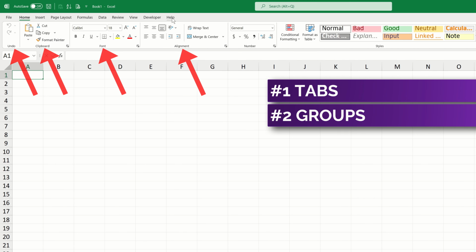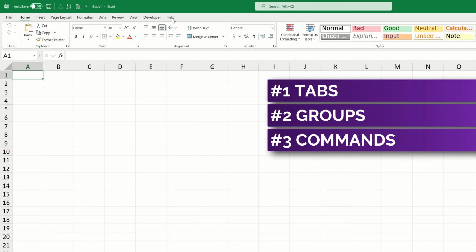Each group contains what are known as command buttons. These buttons will allow you to perform an action immediately on your Excel worksheet once you click on them. You will notice in the font group, for example, you could change the font of any text within your worksheet, along with the size of that text. There's also a couple of formatting options for our text, like making the text bold, making it italic, or even giving it an underline.